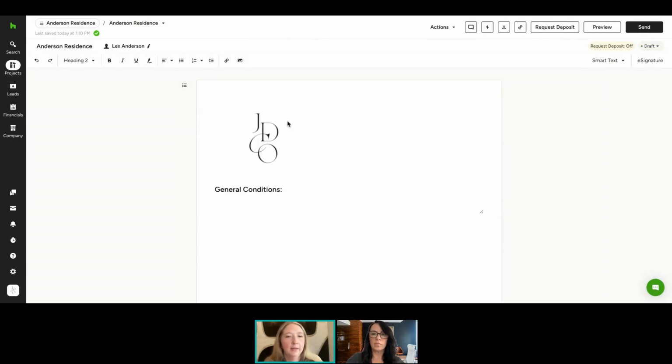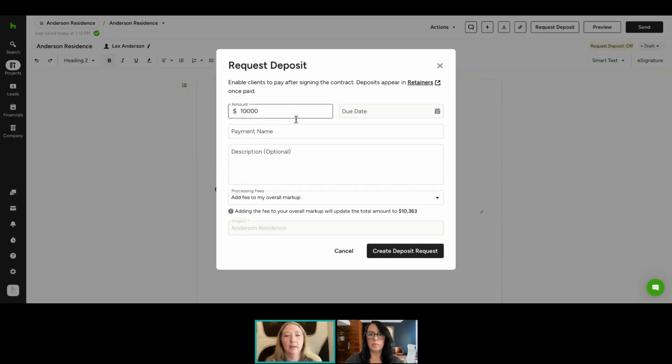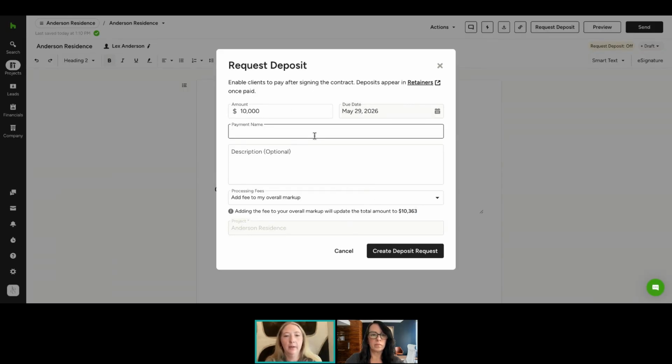So play pretend, there's a full contract here. I need to collect a retainer for it, right? Up at the very top, I can click request deposit on a draft contract. Now I know that I need a $10,000 deposit on this project. And I need that by the end of the month if I want everything going smoothly. So I can put in the name of the payment, retainer request, add a description.